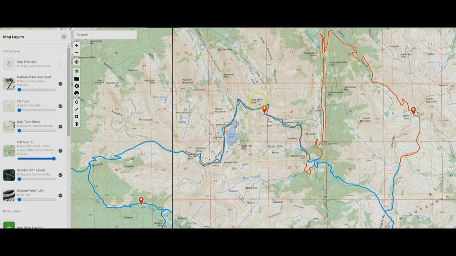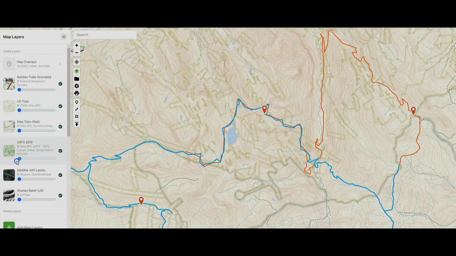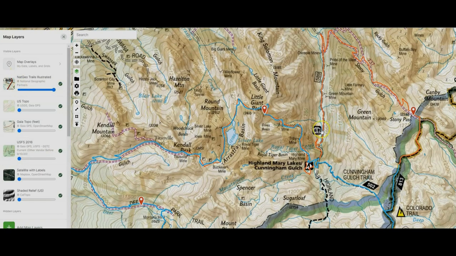I find it's really useful. It shows some of the older trails that are still in existence. It's the Forest Service layer, so it's not always the most updated with different things, especially compared to the NatGeo layer. Just to illustrate, this gives you all the topo lines and it's easy to read, but doesn't necessarily show such useful things as, I don't know, the bathroom over here, which did exist.